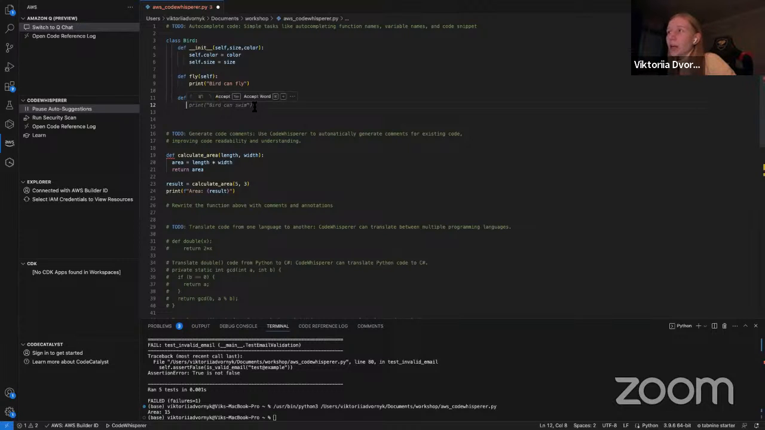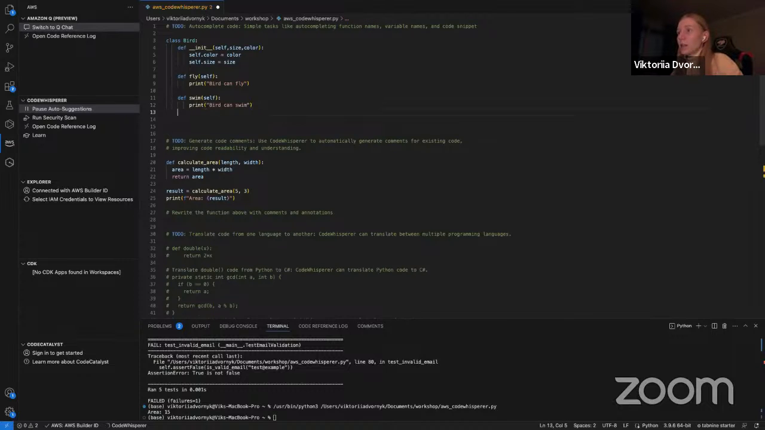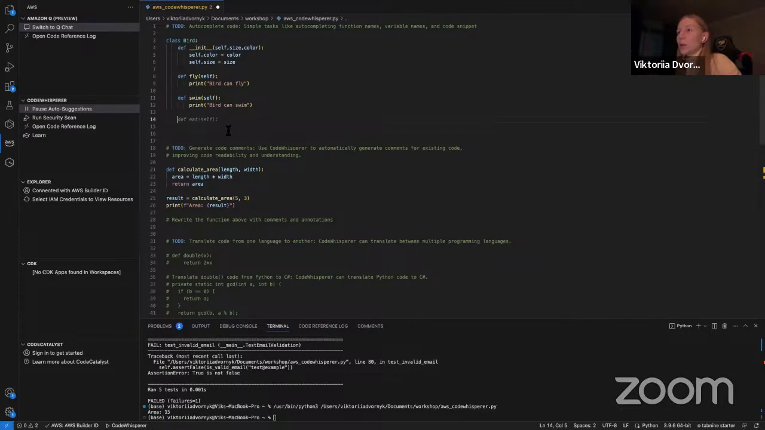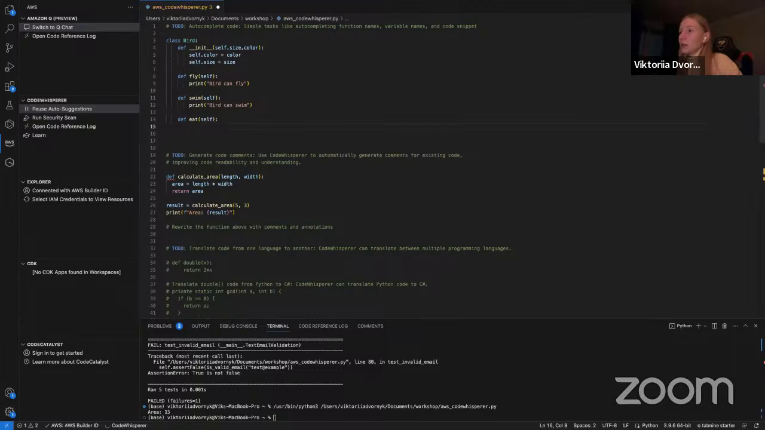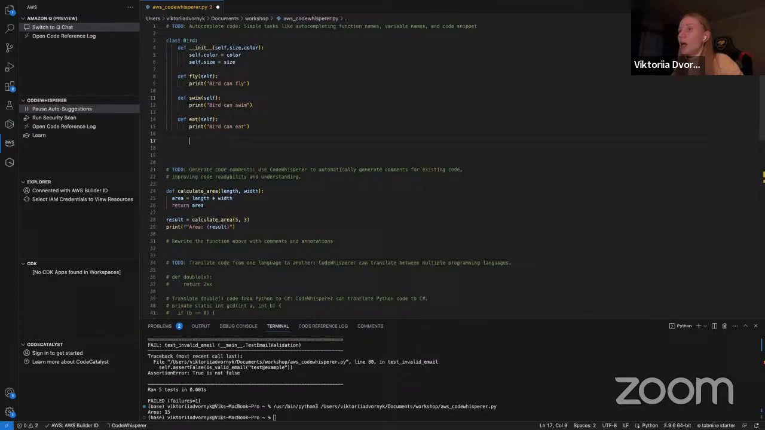As you see with the gray text, it can recommend things to you, and sometimes it can recommend more than one suggestion. For us, it can be 3, 5, etc. And you can click on next if it recommends any other suggestions. To accept it, we just click on tab. Let's see what it can also recommend here for me. So the bird can eat. The bird can eat. It helps me with that.